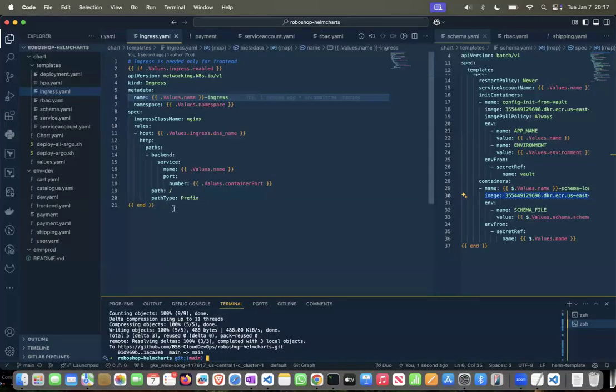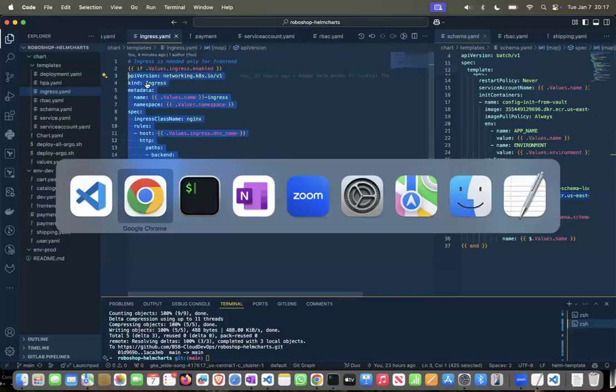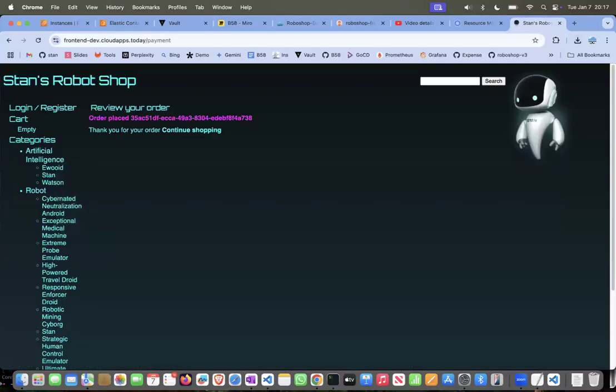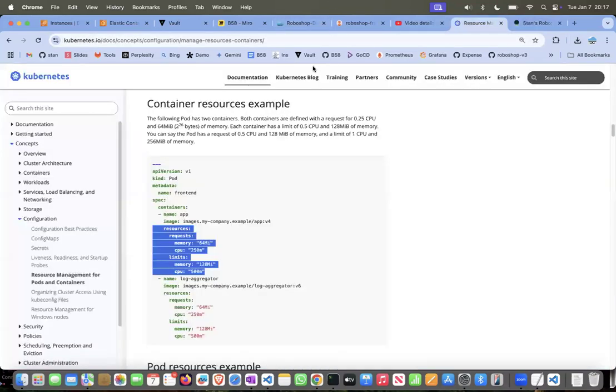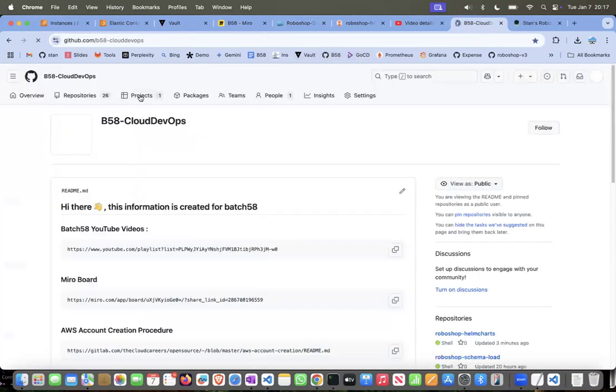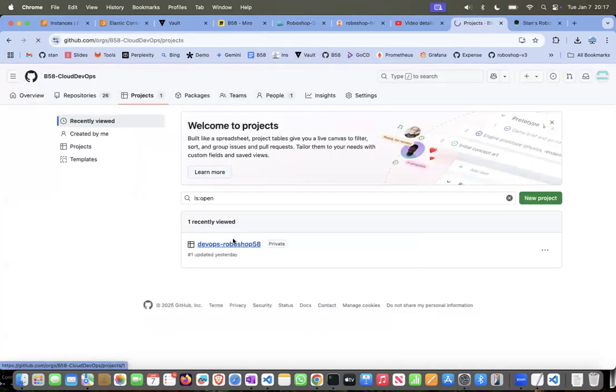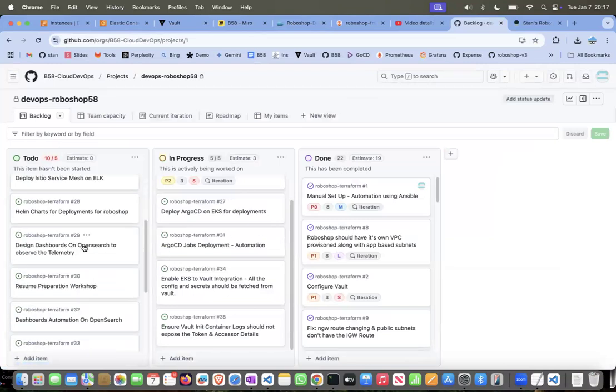Okay, clear? So the reason why it's not able to create is because it is missing this particular entity. So let's try to add it. Okay, let's try to add these things on the board. Vault. Okay, Helm charts for RoboShop.